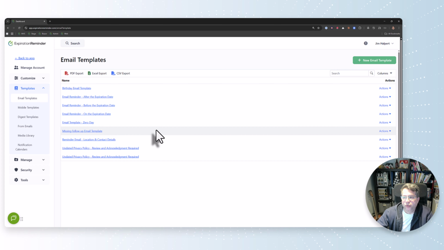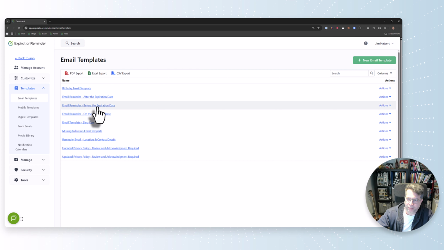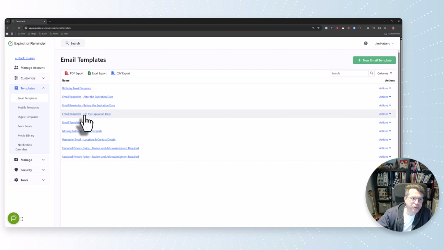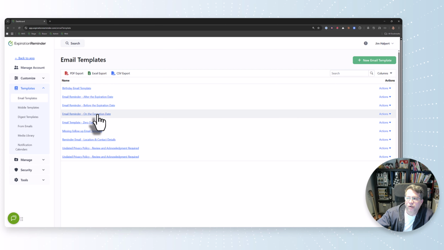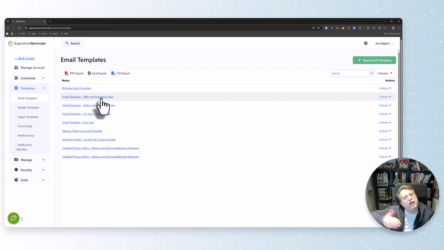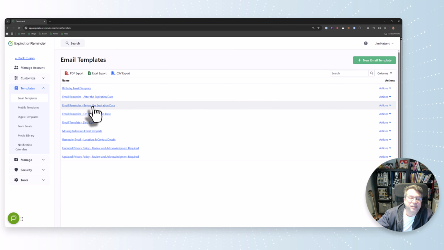By default, when you create an account, you will have 3 email templates in your account: the after the expiration date, the before the expiration date, and the on the expiration date. Before the expiration date is sent, of course, before the document is about to expire. On the expiration date is sent on the day that the document expires. And after expiration date is sent after the expiration date. All accounts have them, and you cannot delete them because they are the default ones. But you can create more, or you can edit the defaults.